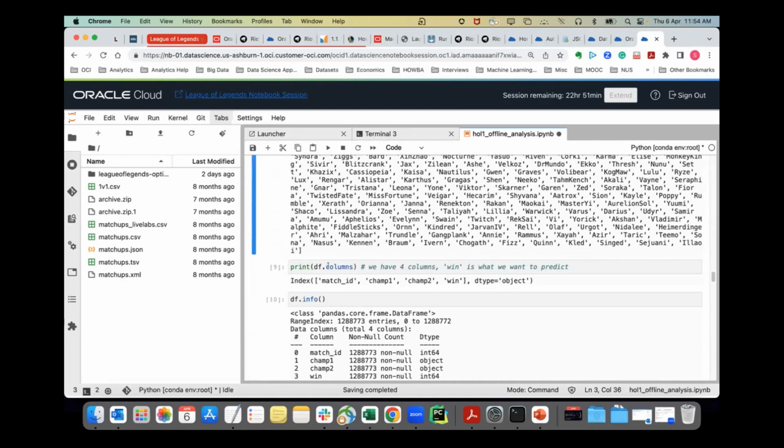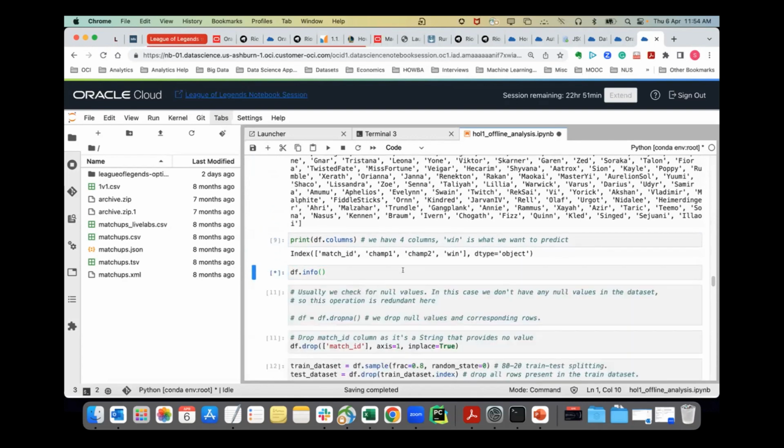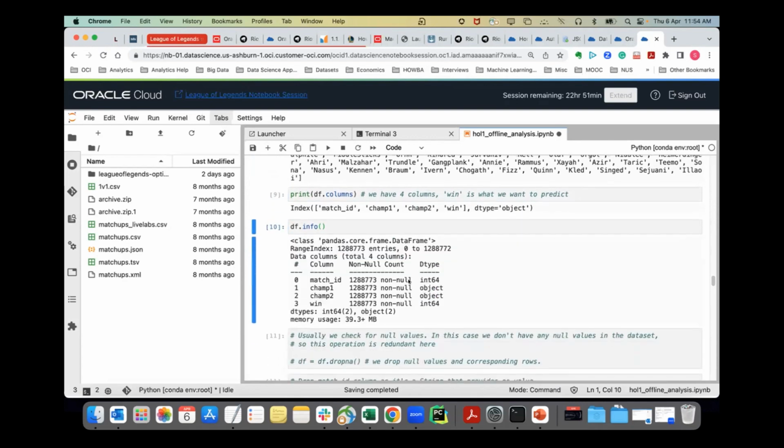Once we have this, let's check the data types. What are the columns we have? We just want to print it. So we have the match ID, champ 1, champ 2, and the win. The data types are important because champ 1 and champ 2 are strings, the win is an integer, and the match ID is an integer.